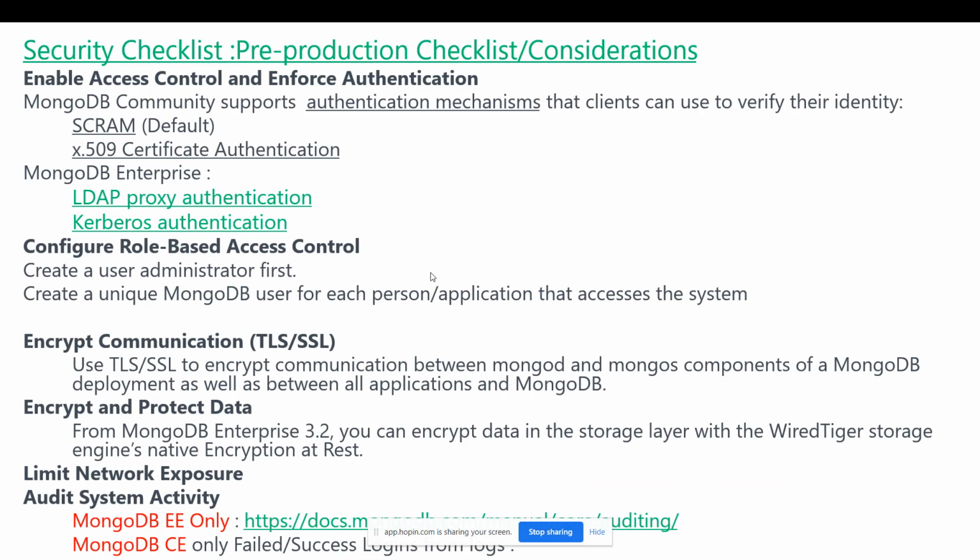So what are the security checklists when we are using MongoDB? First, in MongoDB Community Edition, the only authentication supported is SCRAM, which is the default, which means user and password, or certificate authentication for the client, which means the client uses a certificate. MongoDB Enterprise uses LDAP or Kerberos.